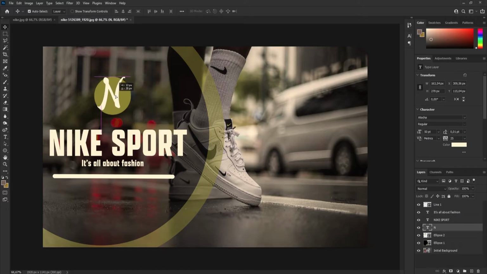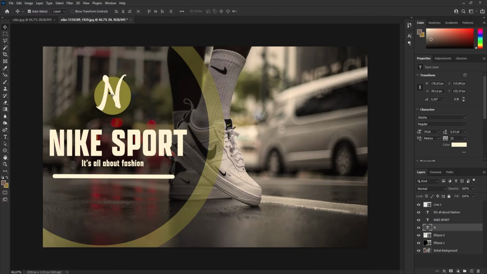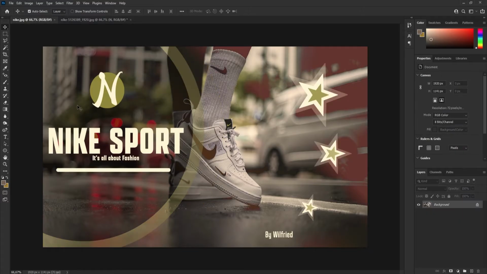So guys, that is it. Let's try to increase a little bit. Okay, so guys, as you can see, it's a little bit like this. So it's just like this image. You have your N, here's your logo, you have your Nike Sport here, and your line tool or your line shape. You have your ellipse shape here.